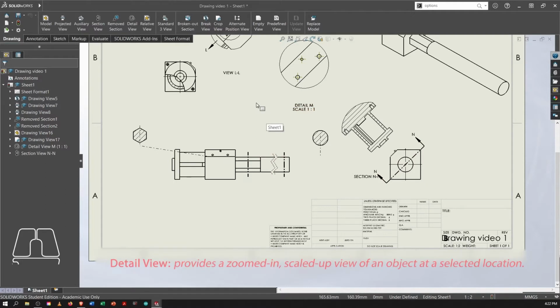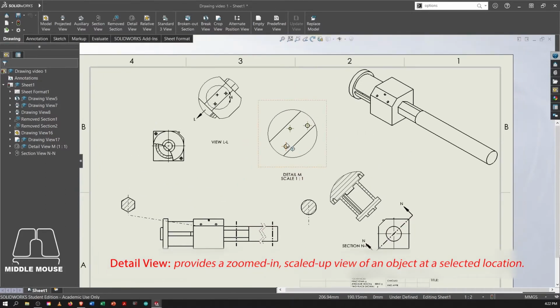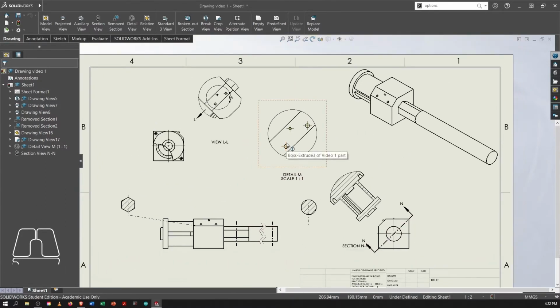Next is a detail view. You'll be seeing these a lot. A detail view allows you to zoom in on a specific section of the part. It's really useful if you have really small features or really small dimensions, really small things that you're working with on your part that you won't be able to see in the regular scale of your drawing.